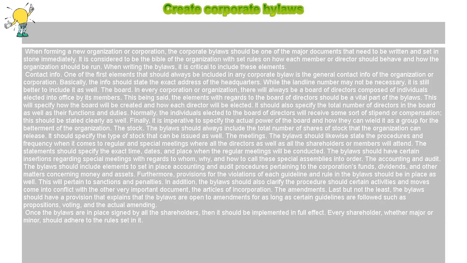Create corporate bylaws. When forming a new organization or corporation, the corporate bylaws should be one of the major documents that need to be written and set in stone immediately. It is considered to be the Bible of the organization, with set rules on how each member or director should behave and how the organization should be run. When writing the bylaws, it is critical to include these elements.